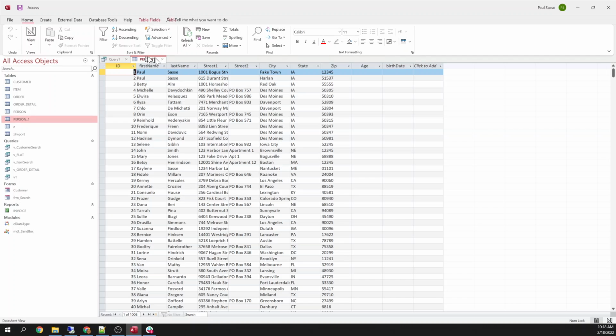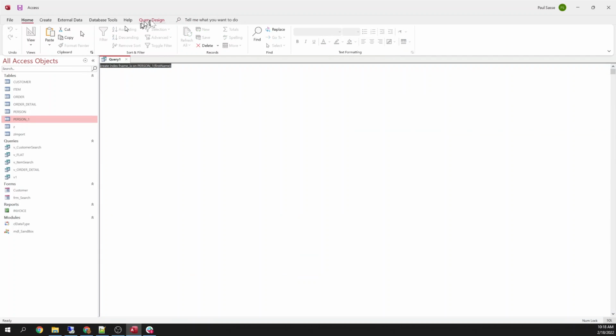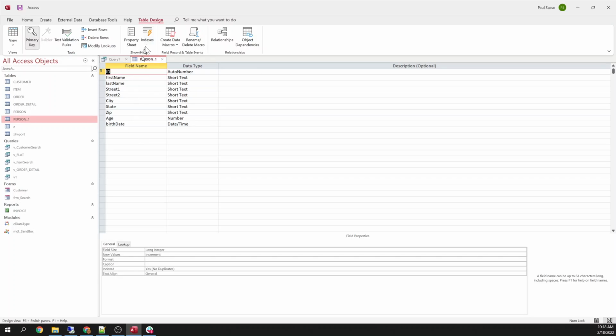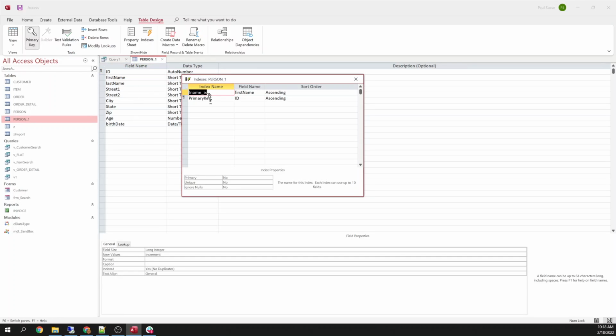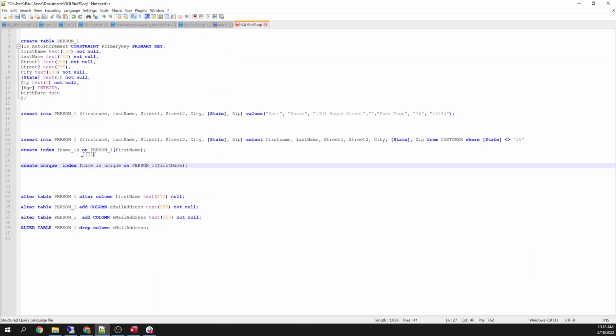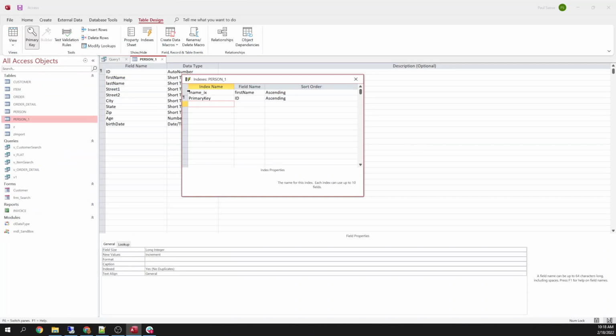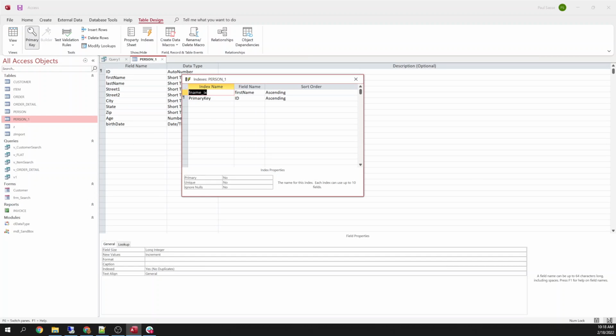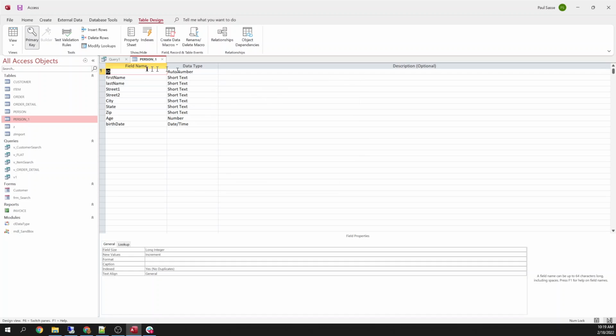Oh, I've got it open. You can't alter a table when you've got it open. Let's try again. Okay, so now if we look in here, on the indexes, we have a new index. And what did I name it? First name IX. Sure enough, first name IX. On person 1, field name. So person 1 is my table. Field name is first name. So we got an index on there.